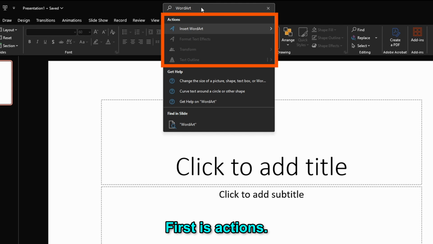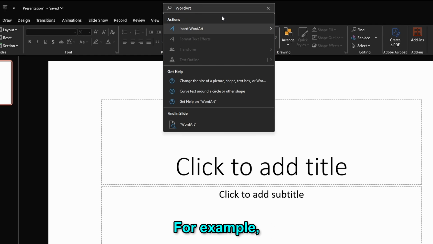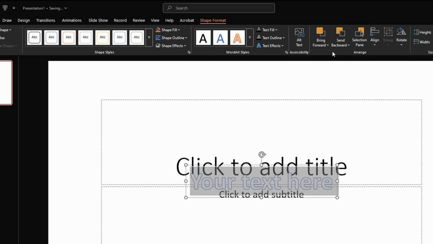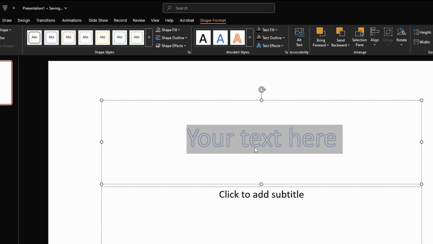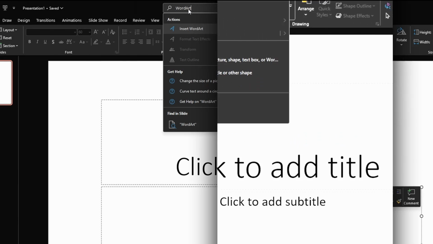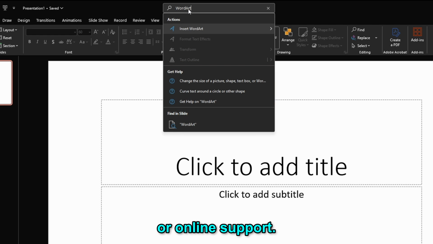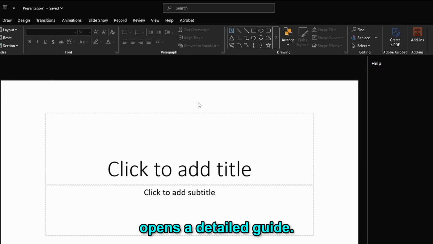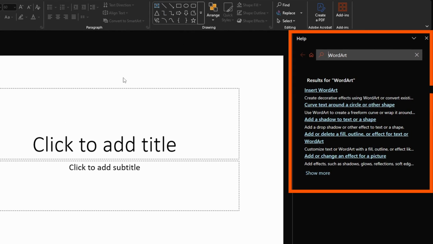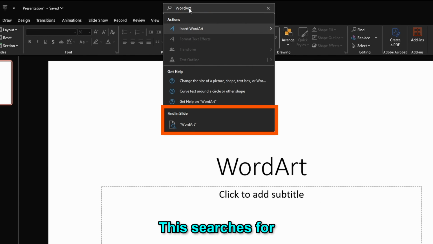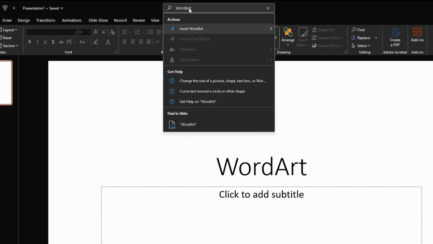First is Actions. This lets you instantly jump to and use the tool you searched for. For example, clicking on the word art action will open it directly. Next is Get Help. This provides suggestions from PowerPoint's help documentation or online support. Clicking a suggestion opens a detailed guide. And last is Find in Slide. This searches for the term within your current presentation.